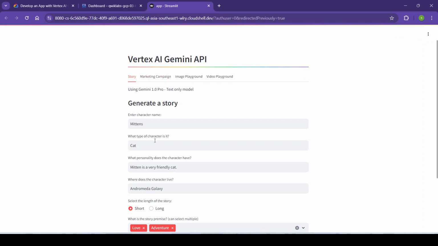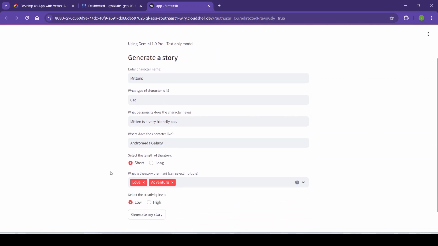Okay, awesome. This is our application. It's showing 4 tabs: story, market campaigning, image playground, and video playground. In story, it gives us the option to generate a story by entering the character name, what type of character it is, what personality the character has, and where the character lives. Then we can select the length of the story as short or long.